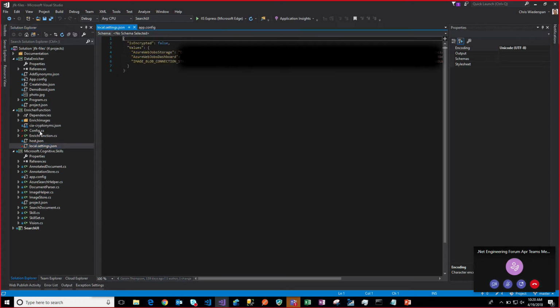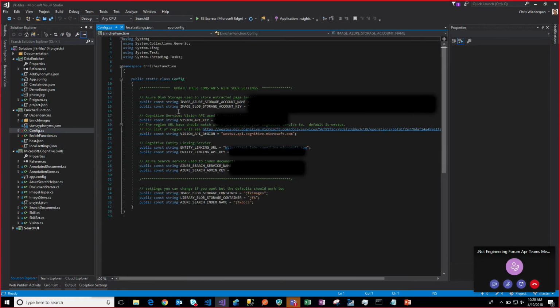I think it's this one. So in my case, I had to come in here. You have to make sure your APIs match up, your endpoints. We talked about that earlier when we were looking at Postman. I have to get my keys in there. So this is my cognitive API key, same one that I used in Postman when I was executing raw APIs.